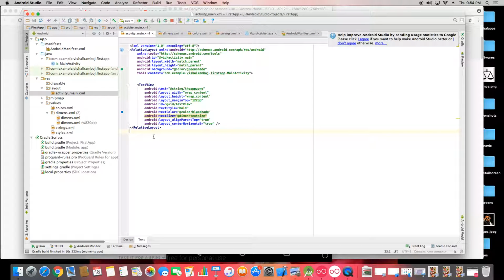So that means whenever you have to work with the dimensions, colors, and strings, you just put them in your XML and can use them here. Just like for the sizes, you can put them in dimension. For colors, if you want them for your app, you can put the colors there, like background color, text color. And for your strings, whenever you need some strings, you can put them in strings. It's good that you follow these conventions with Android.